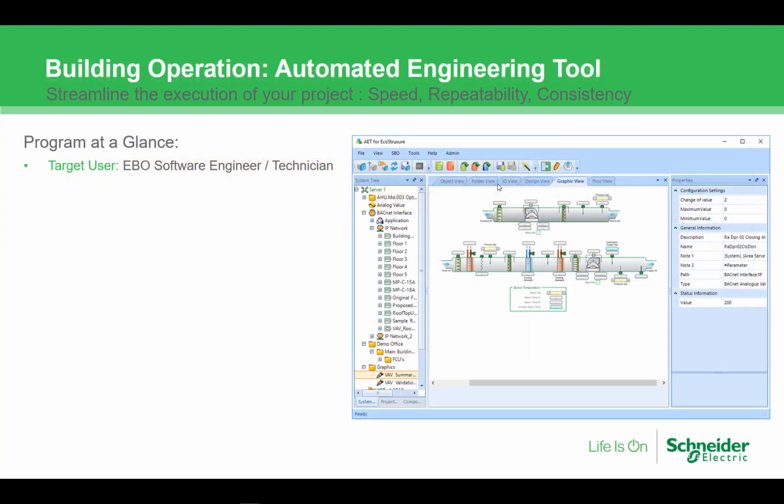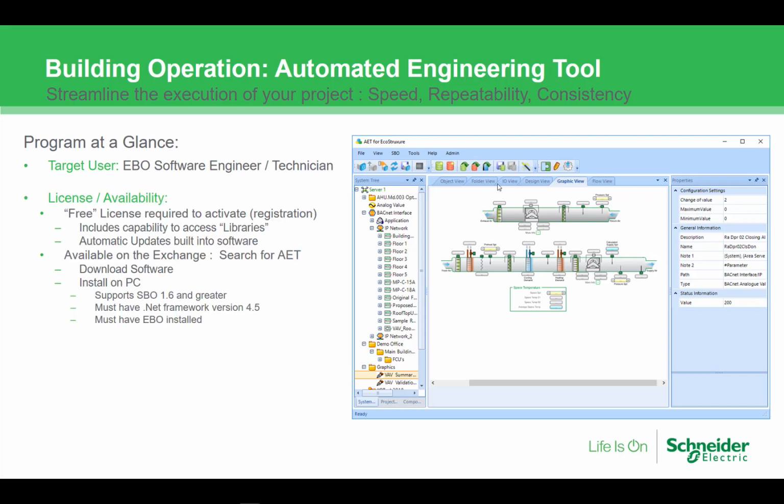Workstation still remains the main engineering tool for EBO. AET is a complementary tool to help facilitate the use of standards and provide some features that can be used when deploying to speed the process. The AET is provided at no cost. There is no license to purchase, and once installed, you can stay current with automatic updates.